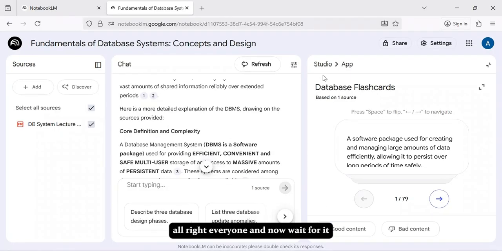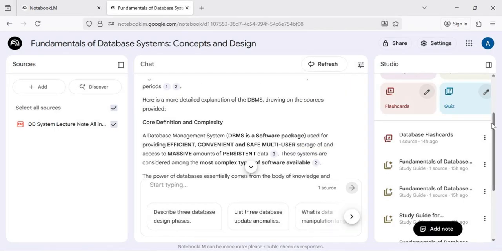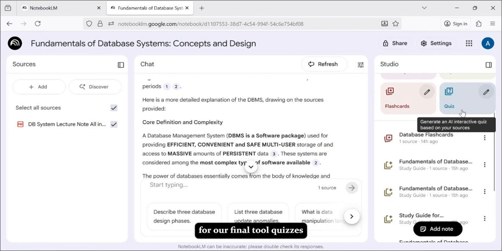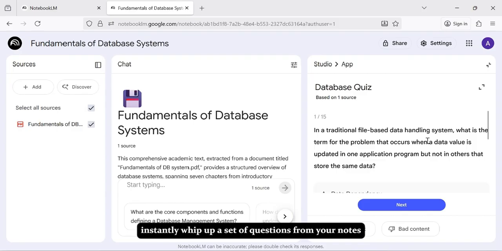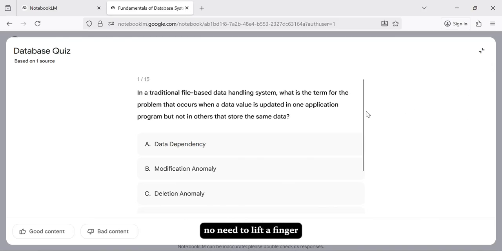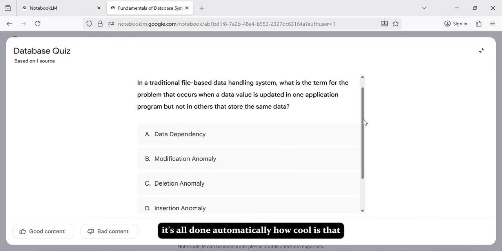All right, everyone. And now, for our final tool, quizzes. This is the absolute perfect way to check everything you've learned so far. In the Studio tab, you just click Generate Quiz and NotebookLM will instantly whip up a set of questions from your notes. No need to lift a finger. It's all done automatically.